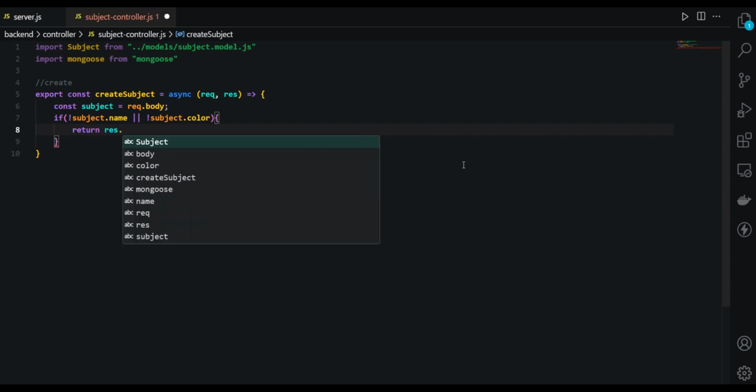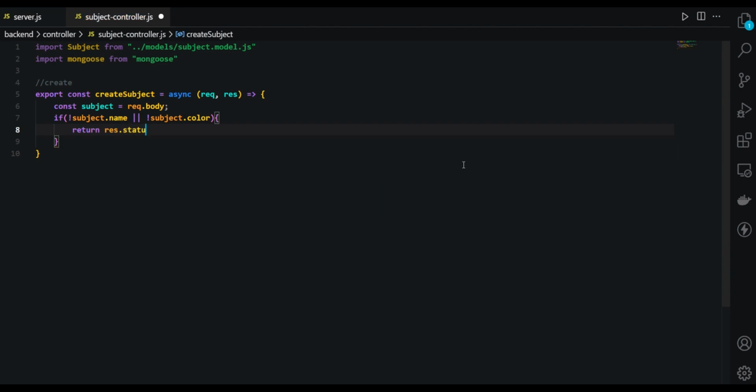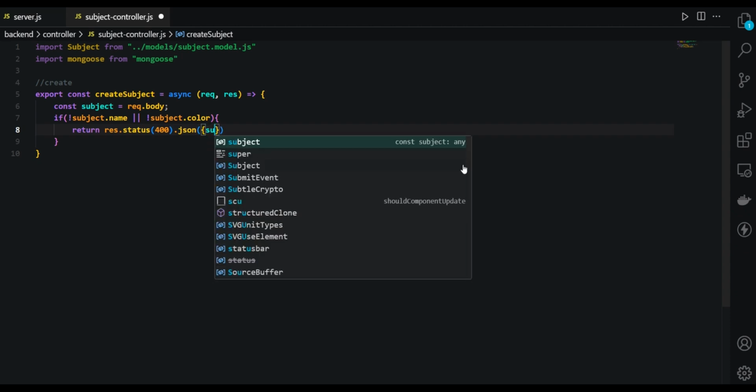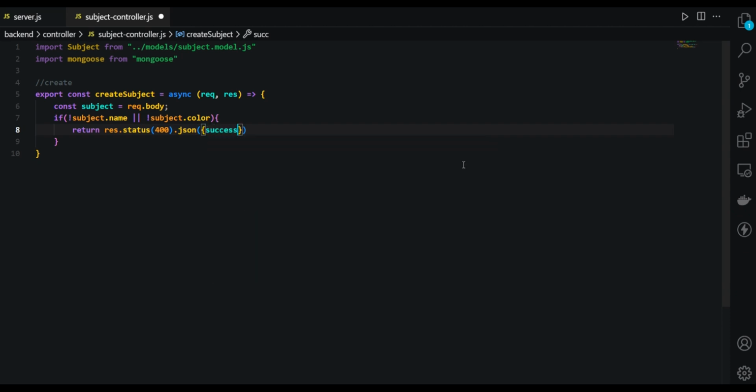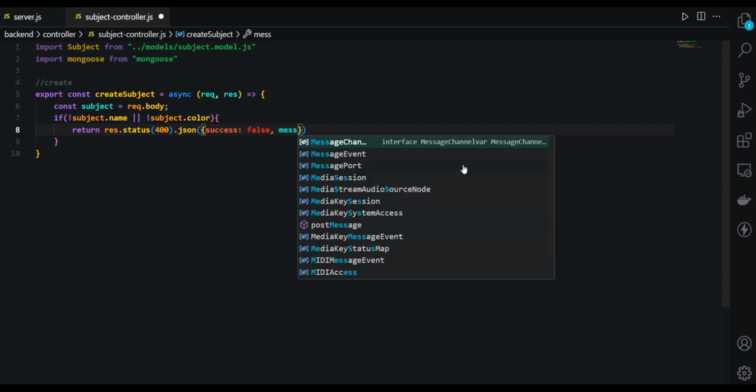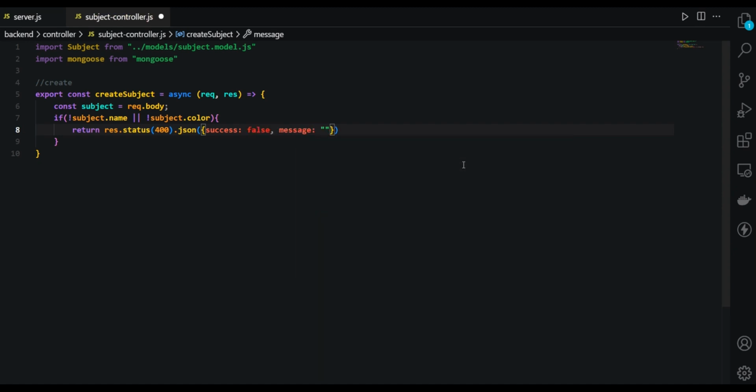So we'll say return, and we want to return a response with a status of 400. It needs to be in JSON, and we'll say that the success is false, and the message that we want to send to the user is "please fill out all fields." And this is just giving us some validation to let the user know that if we don't get all fields, we won't be able to create a subject, and this will give us the opportunity to send that message to the user.